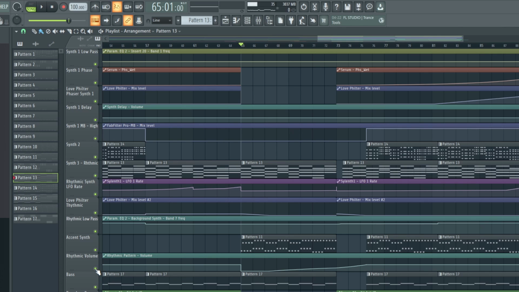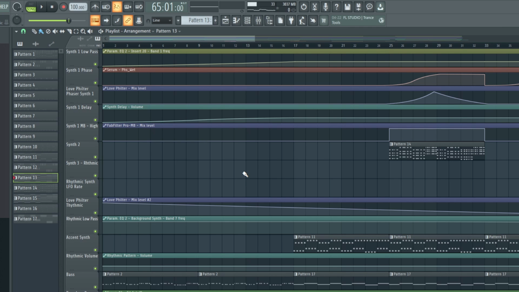So let's listen to it in context. So you could just barely hear that little accent part at the end. And that's really the idea. It's just slowly giving you that vibe without it being too present. So those are just a few basic ways that you could use automation.